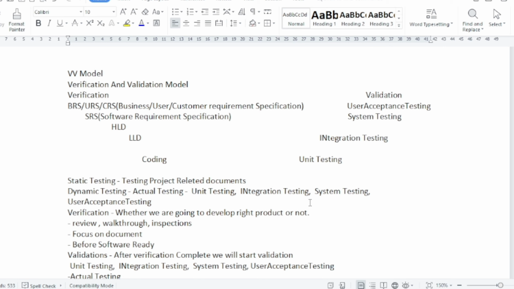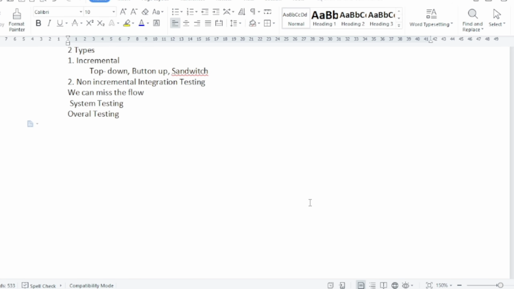White box testing means unit testing. After that we need to do black box testing. In black box testing we have completed integration testing. After that we need to do system testing. So we'll discuss system testing.